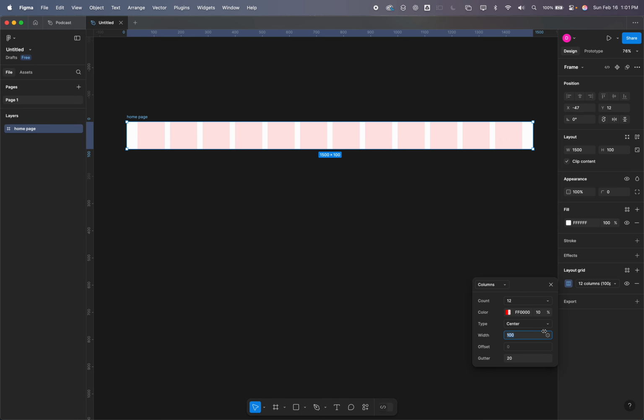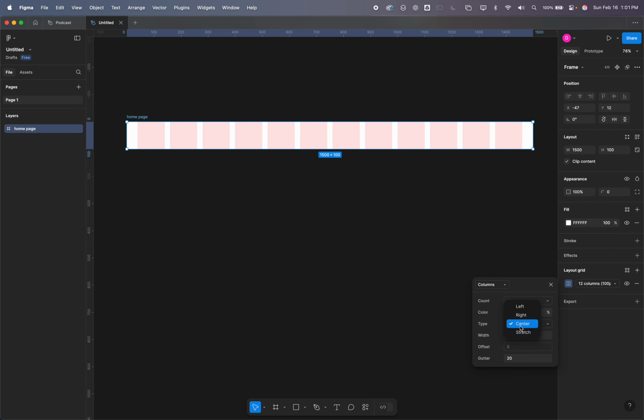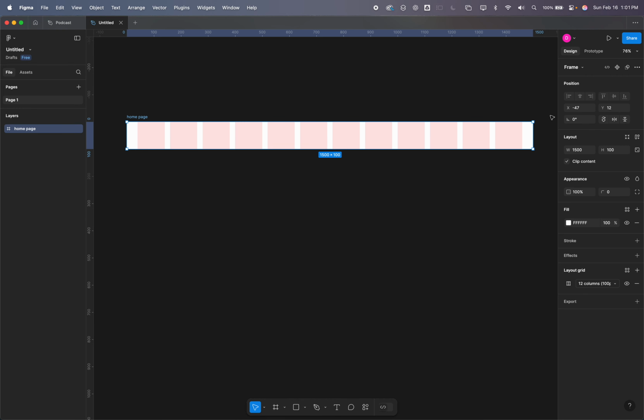Now my grid column setup is this. Width 100, my gutter is at 20, count is 12. Makes it simple and it's centered. It's not left or right because you can see I don't want it. I want it centered because most websites are. All right, from here, what I make sure I do is I perfectly lay this out.